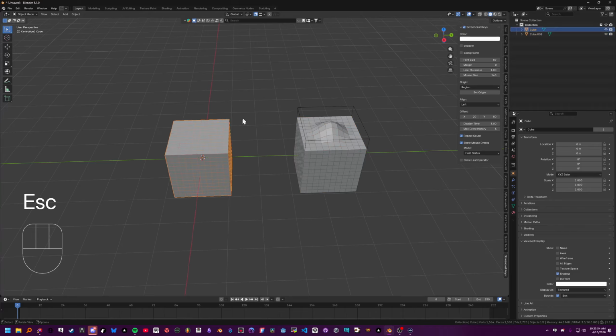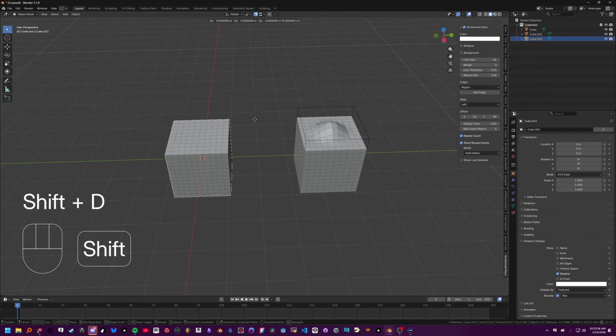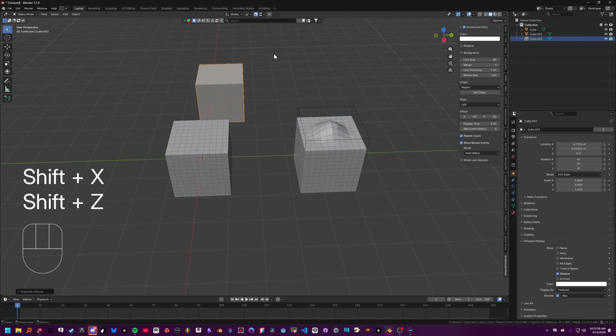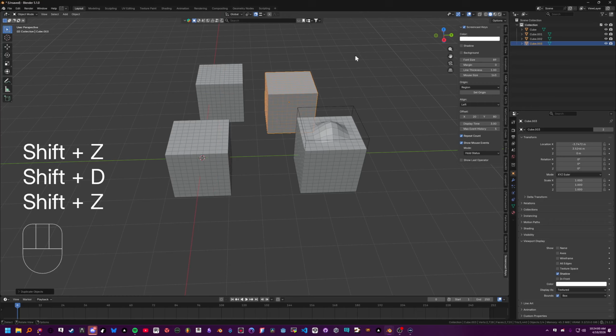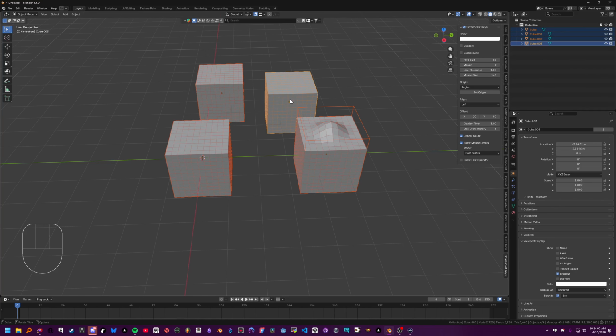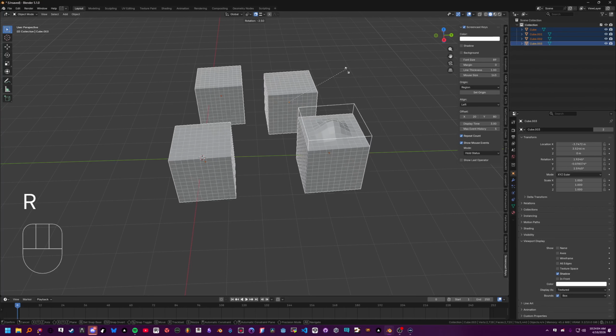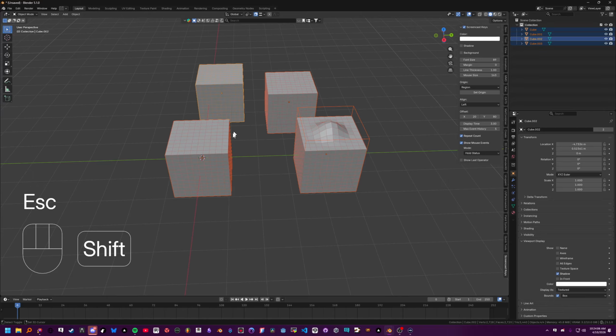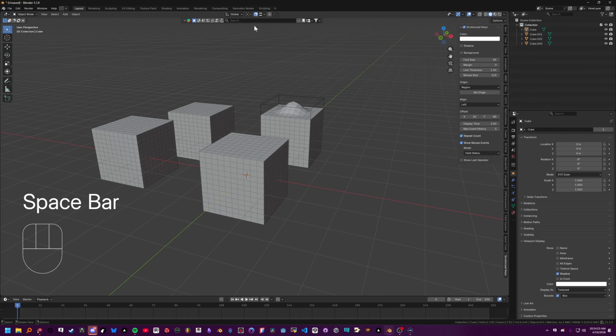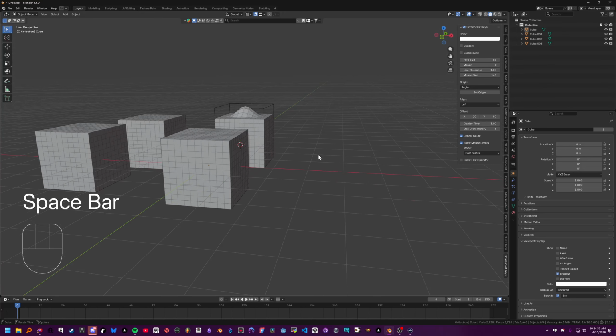So if I were to duplicate this a couple more times, like this, and then select all of them, you can see that this one is now active, and it will rotate around that one. If I hold Shift, I can keep all of them selected, but I can switch which one is active, and I can rotate around that one. As you might have guessed, just to show it off, if I change my pivot point to 3D cursor, I can use Shift right-click to change my cursor location.